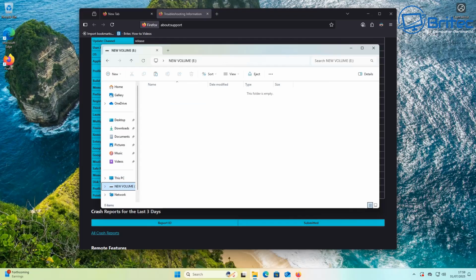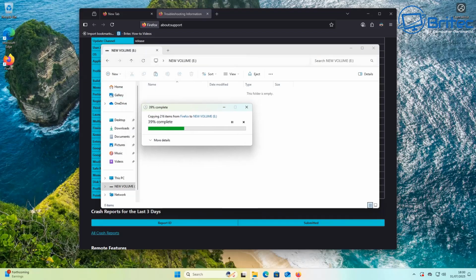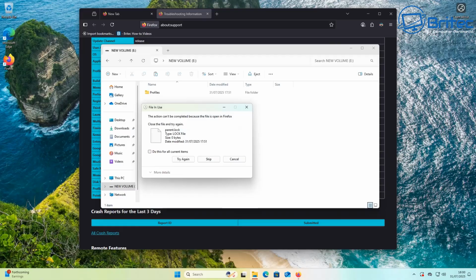I've got a USB flash drive plugged into the computer, called New Volume for some reason. What we're going to do is paste it into there like so, and it's going to paste that profile folder inside the USB flash drive. You can then transfer this over to the PC of your choice and install it there.